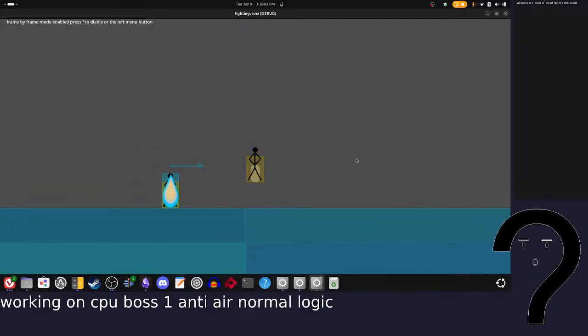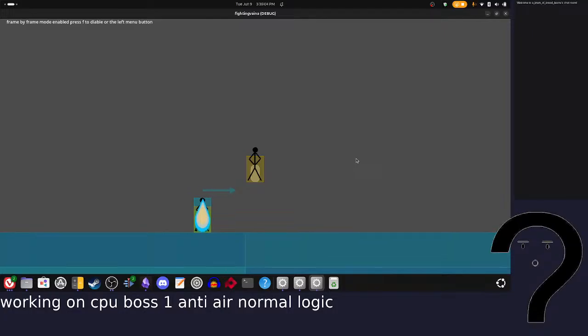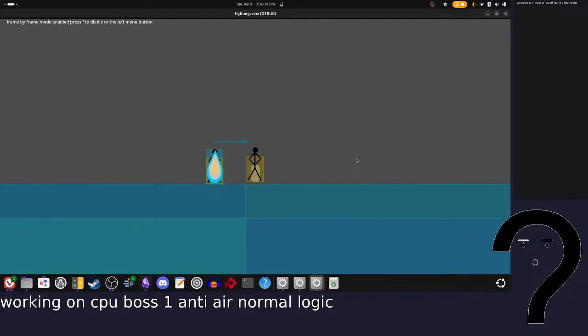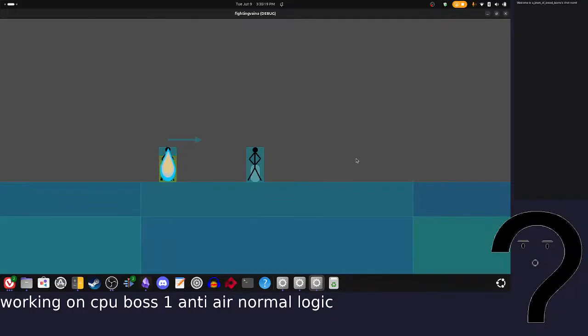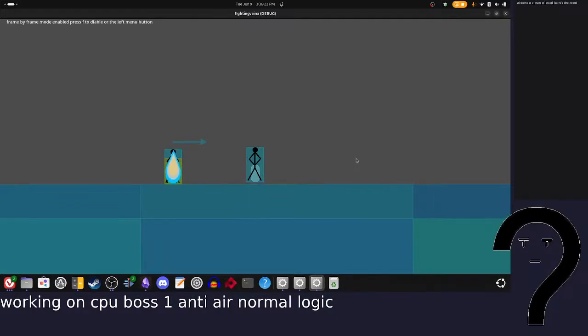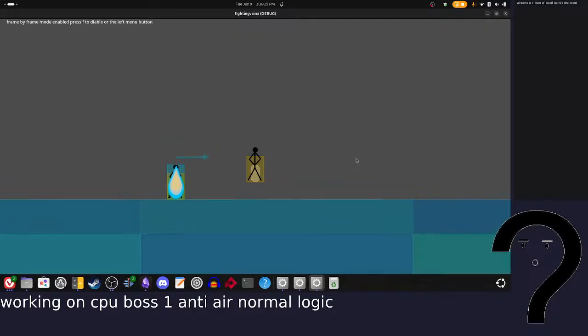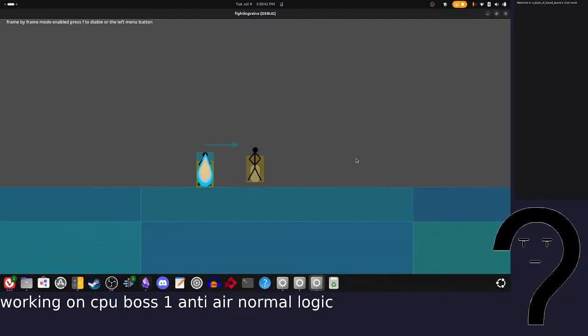Counting frames: 1 through 40. Why is that the case? Counting again, 1 through 37.